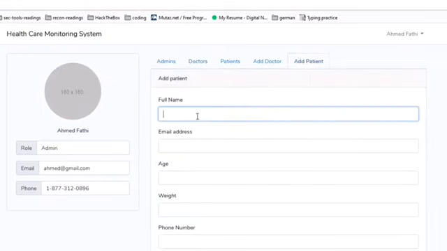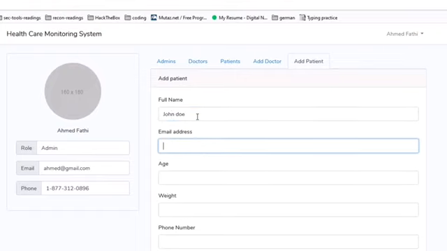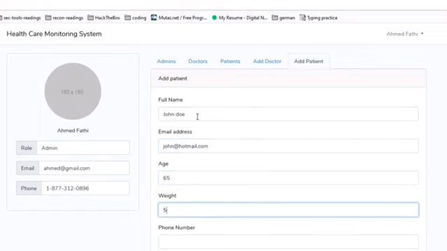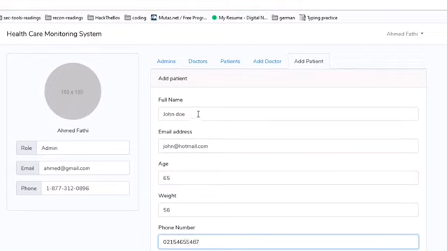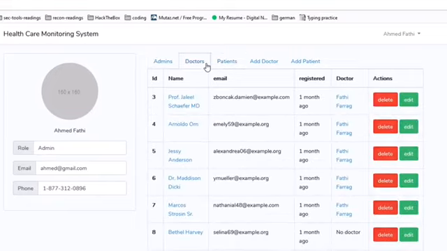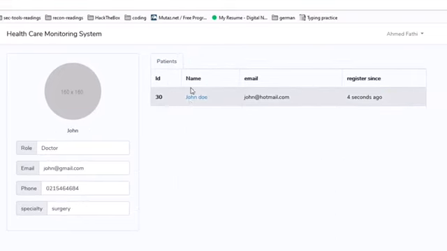Also, we can add a patient. Let's say, for example, John Doe, john at hotmail.com, and his age, his weight, his phone number, and then we can assign him to a specific doctor. So let's assign him to Dr. John, and you can enter his password and submit it. As you can see, if we go to Dr. John, you can see that Dr. John has a patient now.